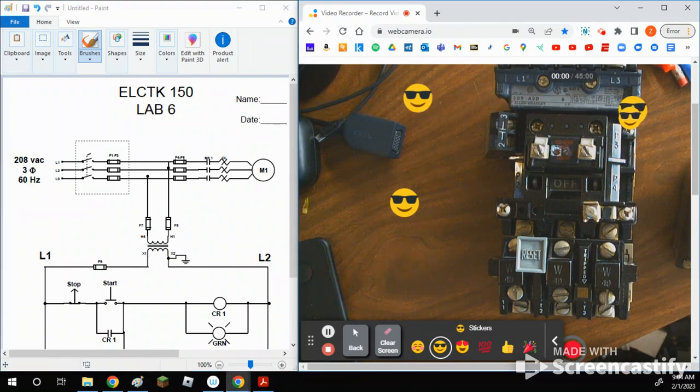Are we doing Lab 7 next week? What? Oh, I'm just playing around.